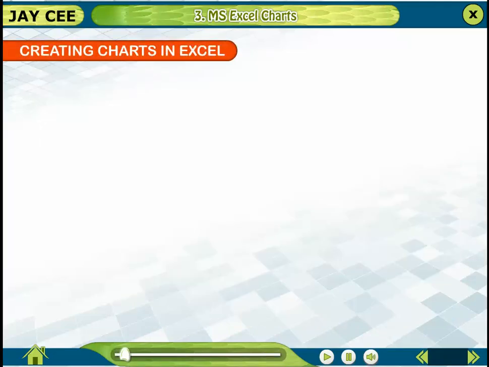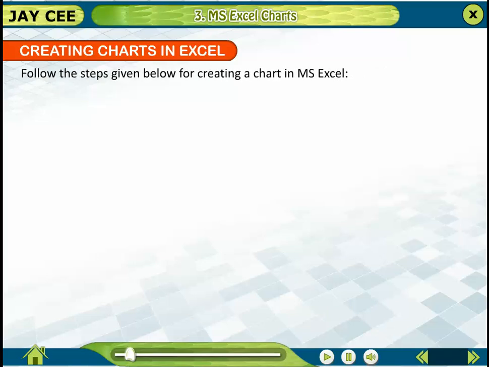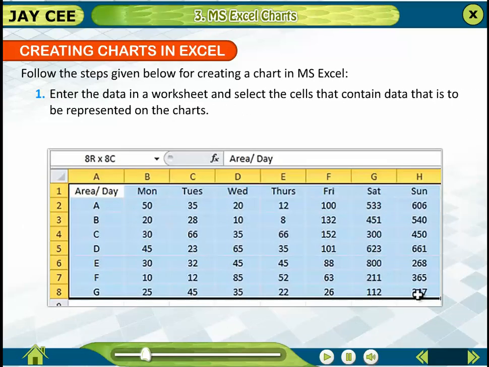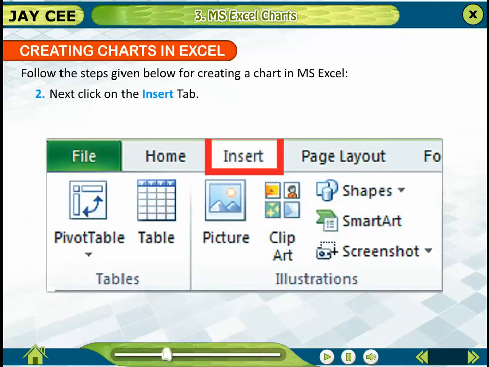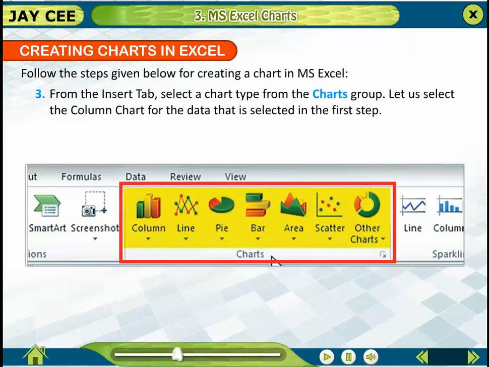Creating charts in Excel. Follow the steps given below for creating a chart in MS Excel. Enter the data in a worksheet and select the cells that contain data that is to be represented on the charts. Next, click on the Insert tab. From the Insert tab, select a chart type from the Charts group. Let us select the column chart for the data that is selected in the first step.